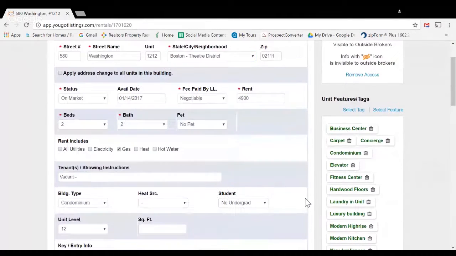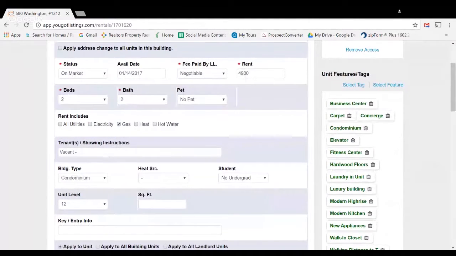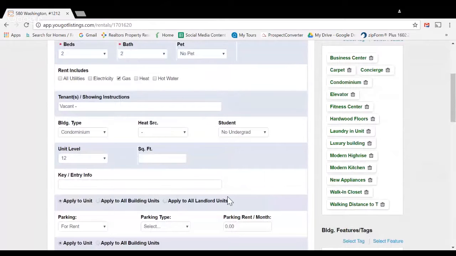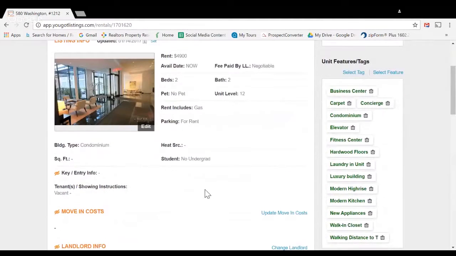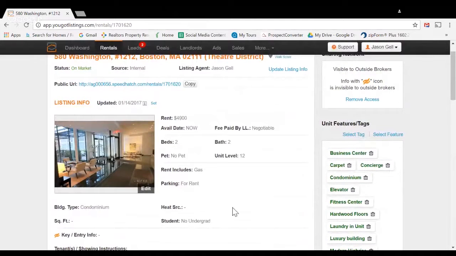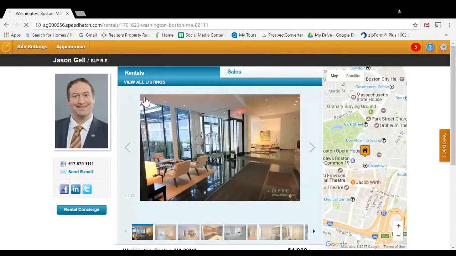You can see in here, no undergrads permitted, showing instructions, so you can make all the changes you need here, save. But what you really are interested in doing is seeing what the details of the property are, especially as you're starting out. You'll see you've got a public URL to a SpeedHatch listing page. If we were to click that, that'll take us to the listing on our SpeedHatch page. And we want to talk about how to set up SpeedHatch listings in the future in another video. So you definitely want to set this up for yourself.